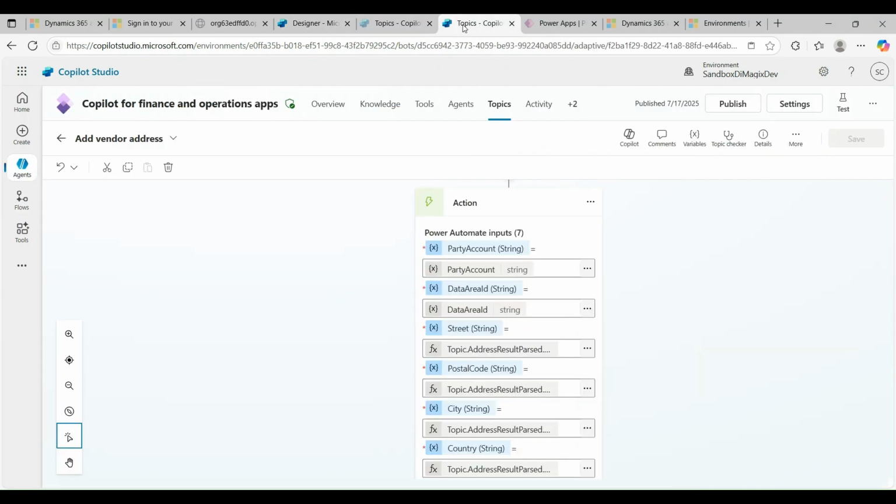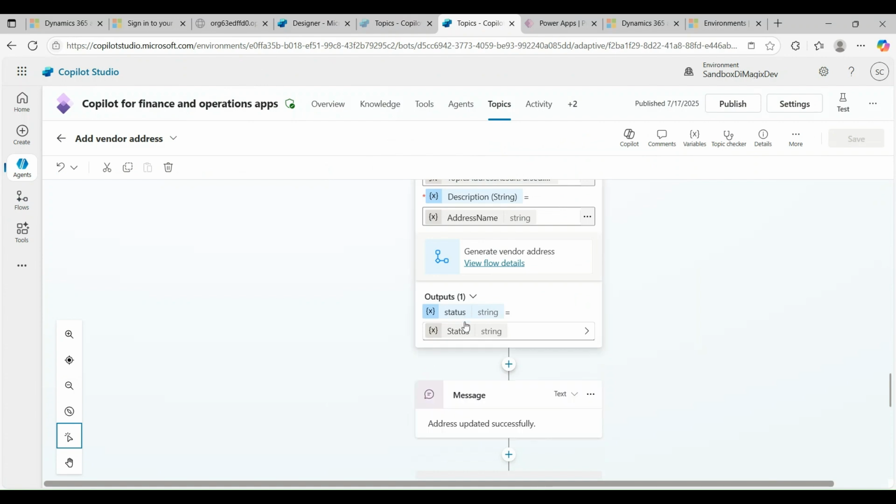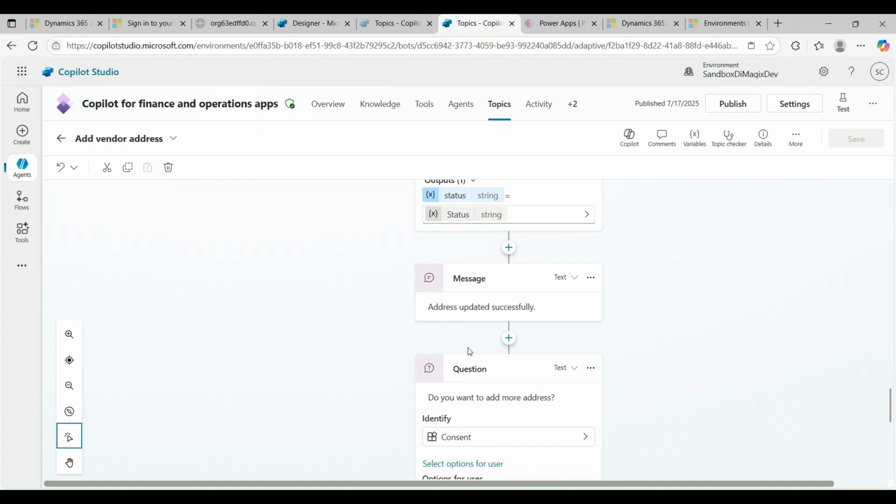If I take you back to here, there lies the trick. If the status is true or false, you can optionally add a condition here. If the status is true, it can say updated successfully, or if it is false, then you can send a message back to the user saying that address creation failed.